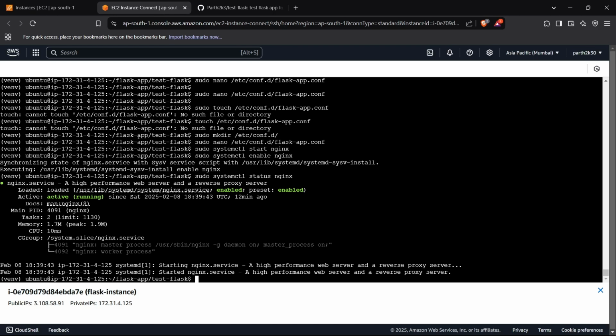That's perfect. Now we can move forward with automating our Flask startup. So how we're going to automate the startup is by using a systemd file and systemd service. So first of all, we can create a directory inside /etc/systemd/system.